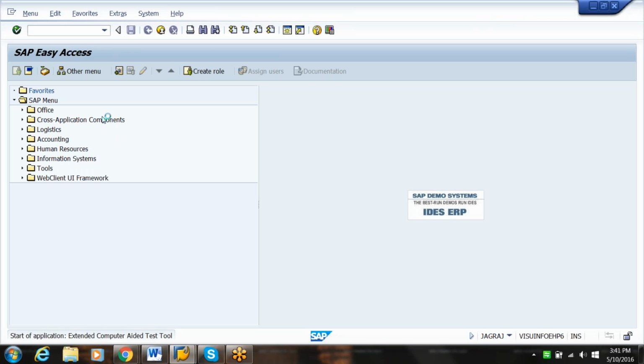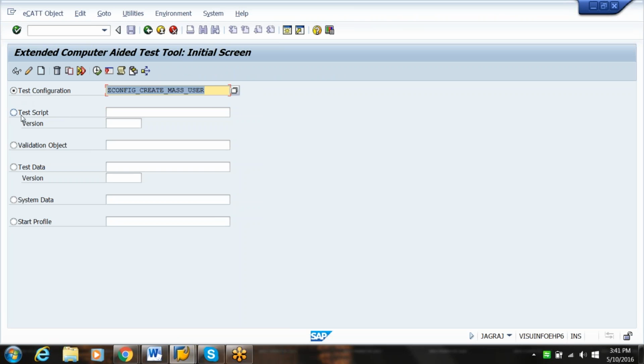So let me just give you a little overview. That's the master user collection, mass user creation. Right. So we have a test script, we have a test configuration. So this is my script. What transaction is that?